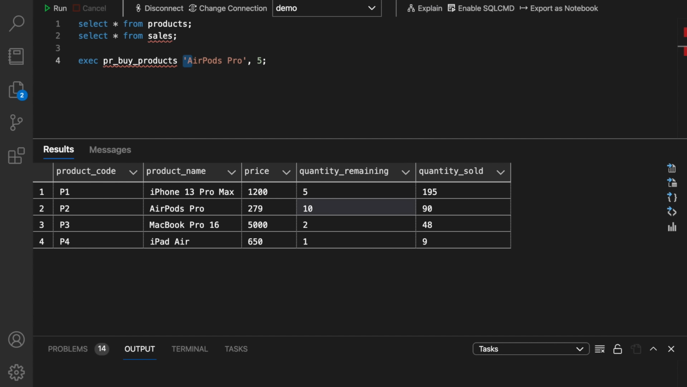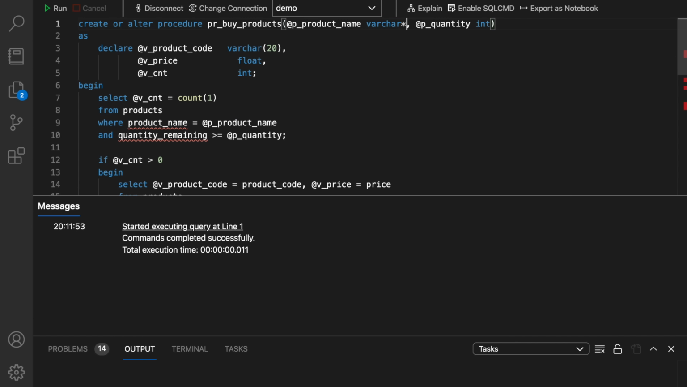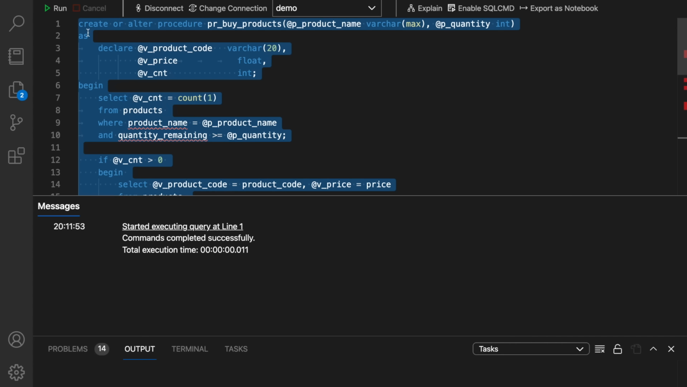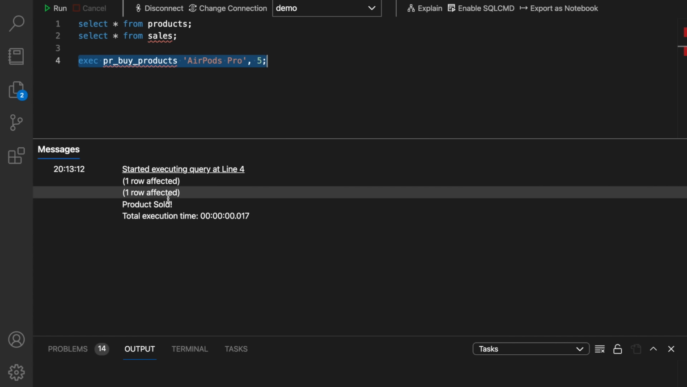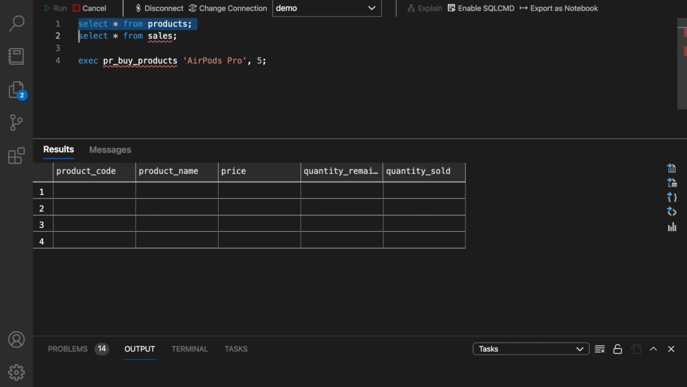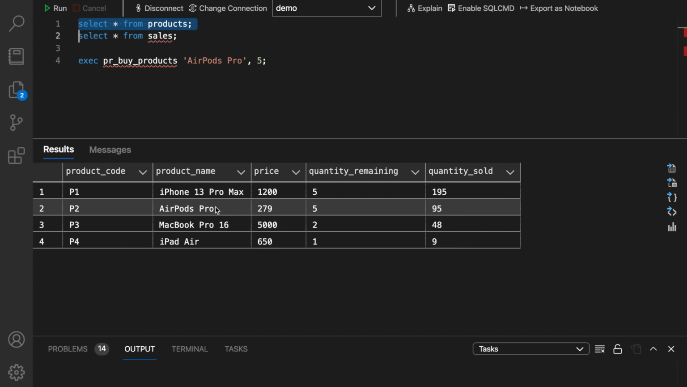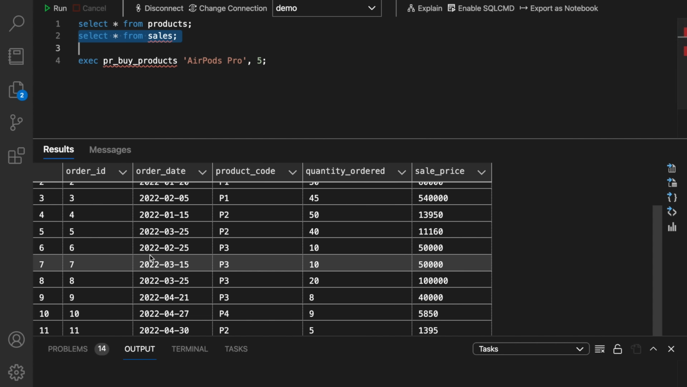Okay, so what I'm going to do is here I can either pass a character size like let's say 40, 50 or whatever, or I can pass something like max. Okay, and now I'm going to execute this, and I'll go back to this part, and here I'll execute this, and now you can see that it's working fine. It's telling product is sold. If I go into my products table, you can see now from 10 it is reduced to 5, and in the sales table as well there should be one record.